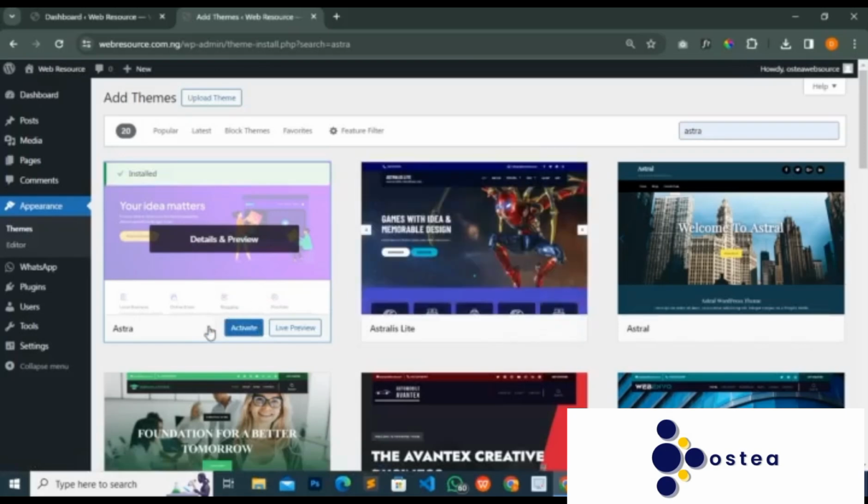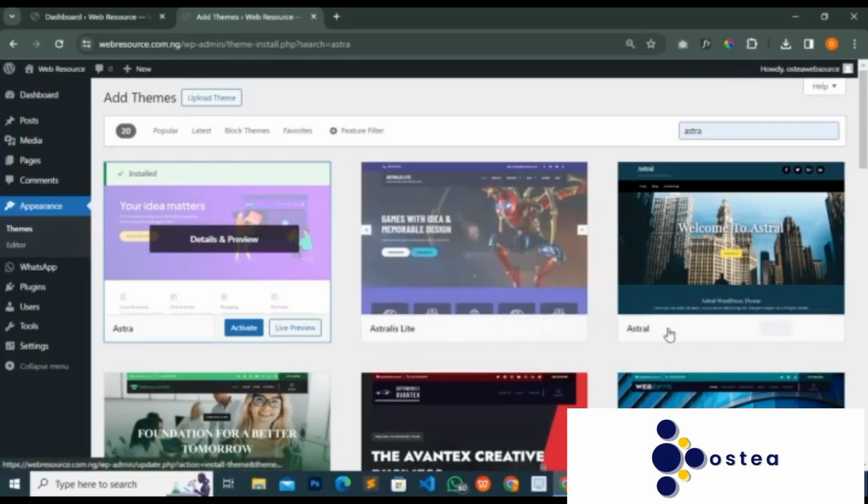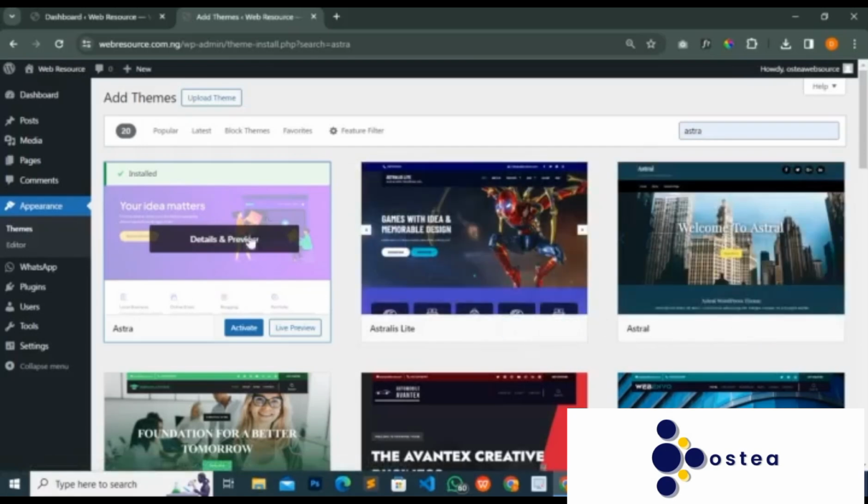Alright, immediately it is installed, you see the word activate here. What you have here is install, but because this is installed already, what you have here now is activate. So you can click on activate. If you install and you don't activate, it's not going to function. So after installing, make sure you activate it.